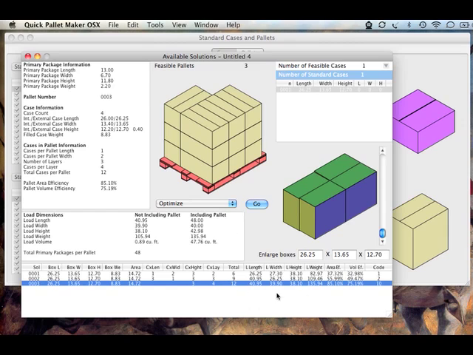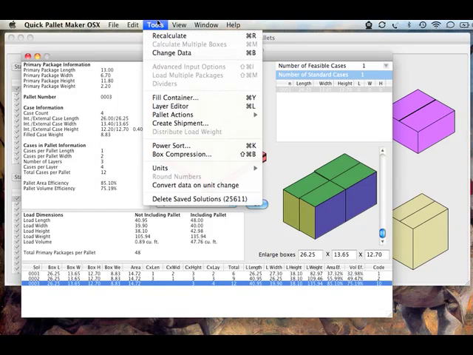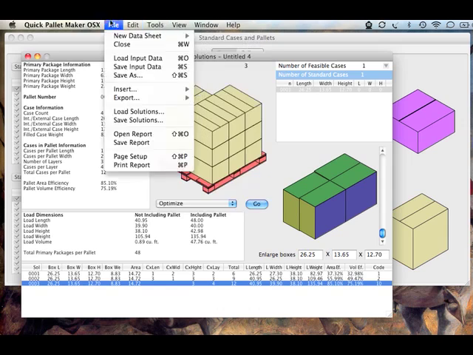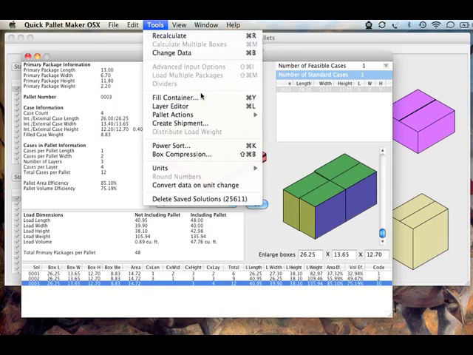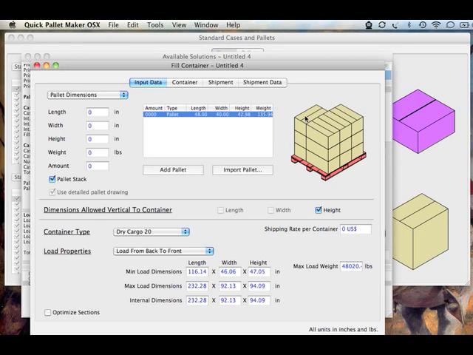So we're going to test it and see how this pallet fits in containers. So we go to Tools, Fill Container. We have two ways to open a new fill container window. We can do it through the Tools menu, or we can do it through a new data sheet. Okay, we're going to try Tools because in this way we're going to load the pallet that we've already selected onto the container fill window. Fill container, there it is. We have the pallet loaded already.